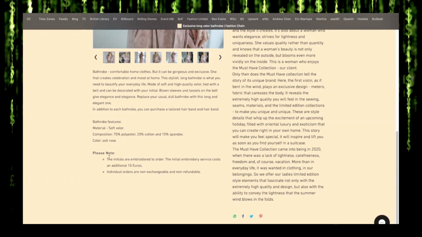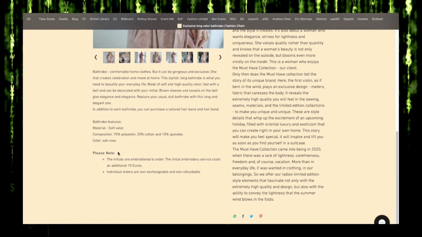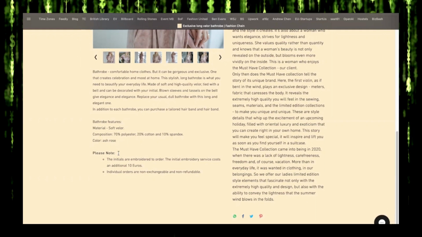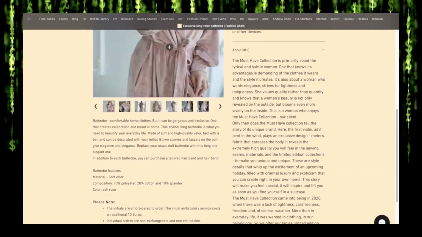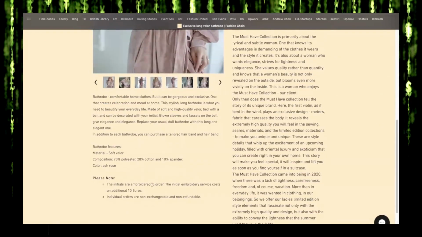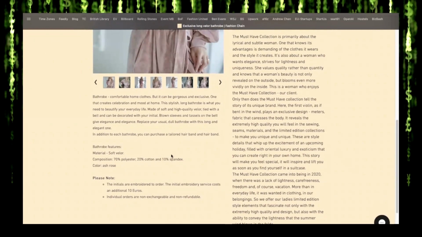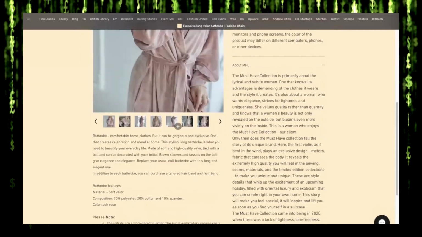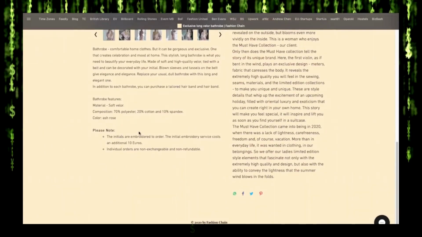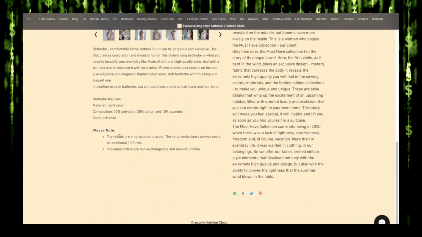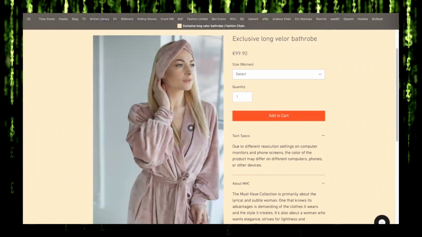And we also have certain specific instructions that are provided by the brand or the designer. For instance, if you want customized initials on these bathrobes, then it's possible for an additional 10 euros. Individual orders are non-exchangeable and non-refundable. So basically, the specific instructions or terms and conditions are placed under the please note heading here. This applies to all the collections that we have listed on our e-commerce.